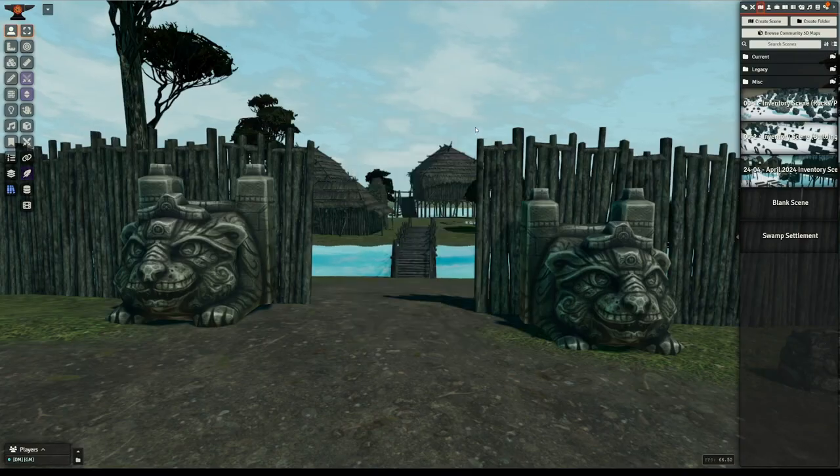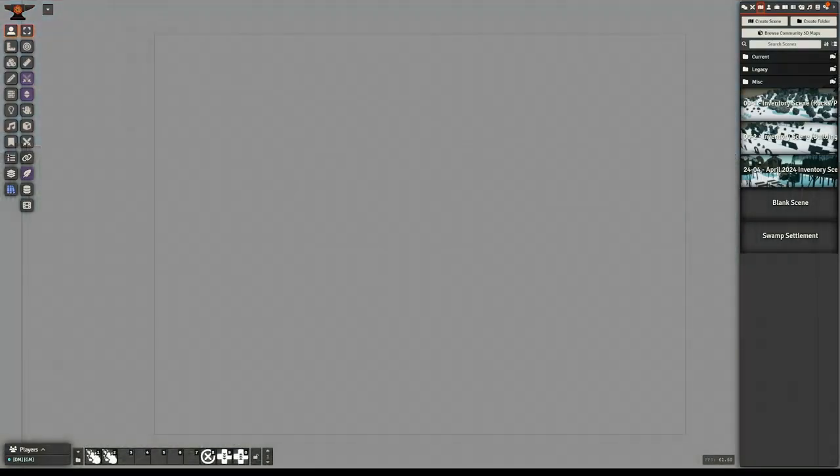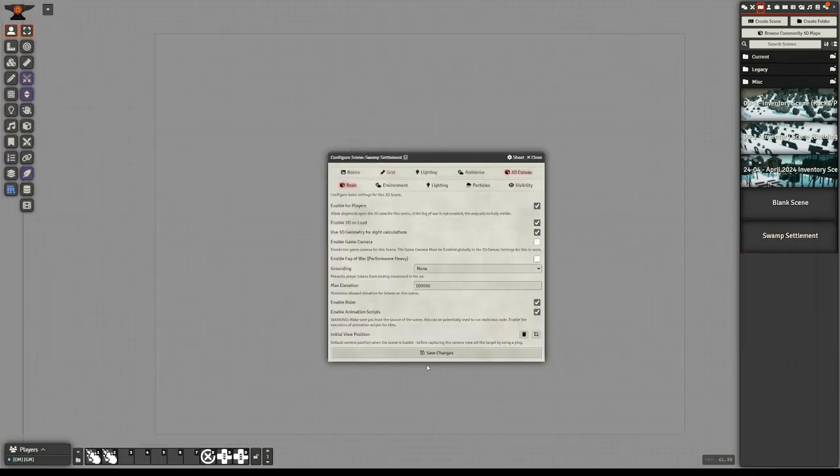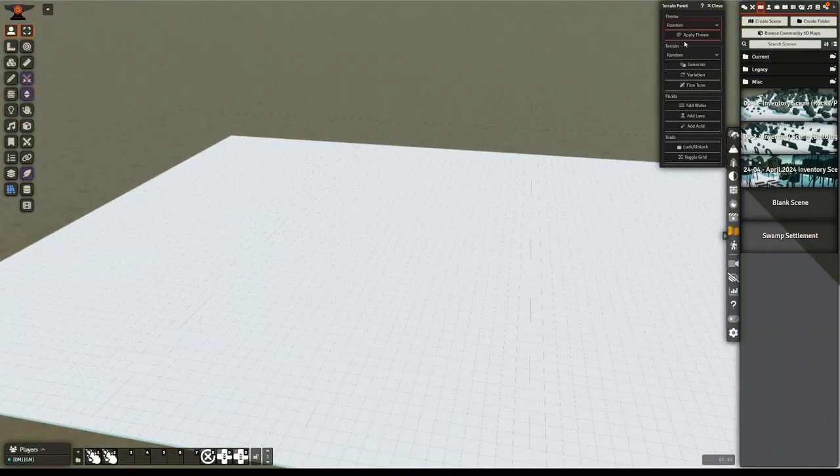Alright then, on to the main part of the video. Hi guys, Swift here with a bit of a 3D Design With Me session, and today I'm looking to create myself a swamp settlement map.